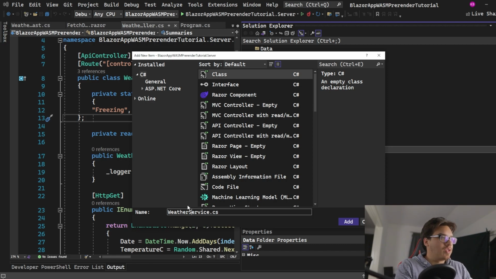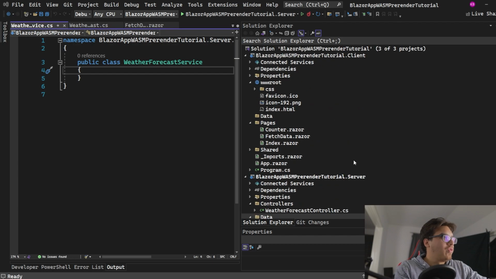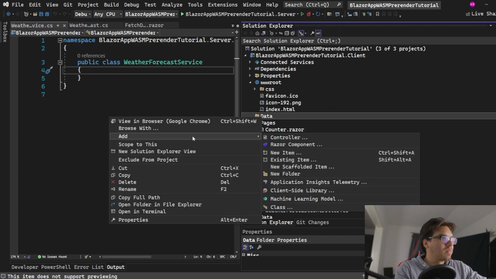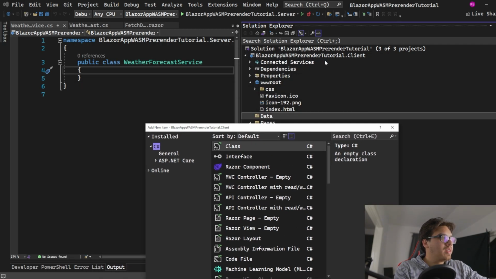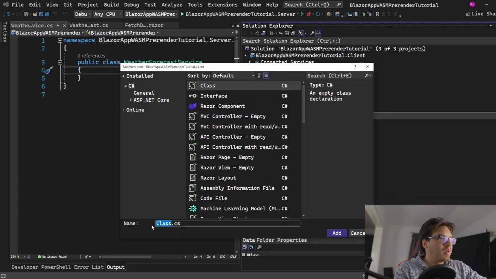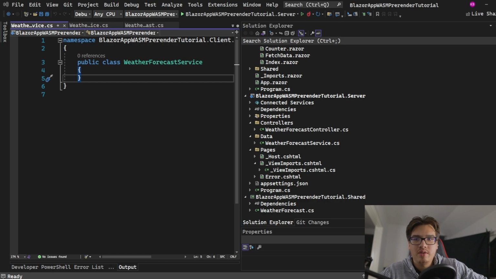Just WeatherForecast service. That's what this is called. We are also going to need to create a weather forecast service file for the data that's up here as well. So go to the data folder that's in the client side and do the same thing. And we're not going to work on it just yet, because what we need is to add something.